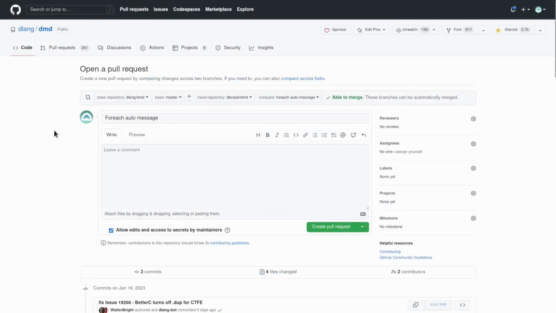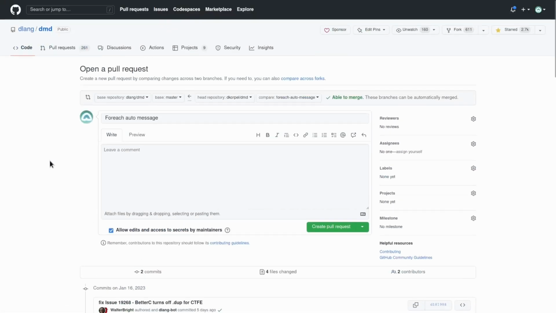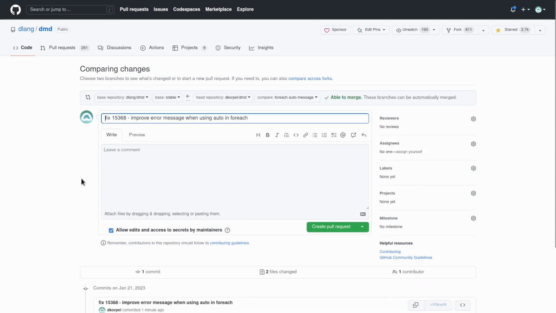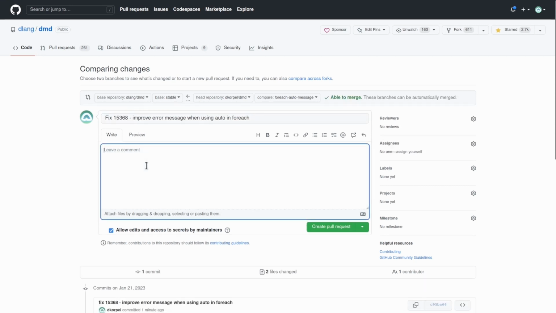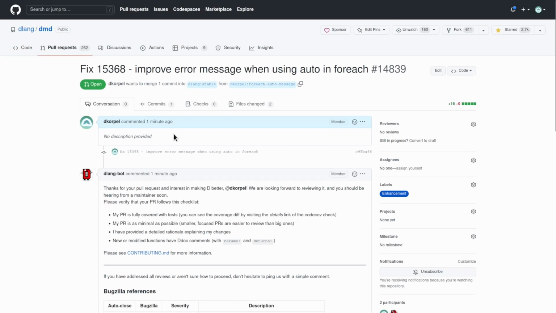So this is the GitHub interface. As you can see, it includes an unrelated commit. That's because it's currently set to merge into master, but we actually want to merge into stable because we branched off of stable. It also automatically filled in a better title now. And yeah, then you just hit create pull request. And now we filed a pull request.